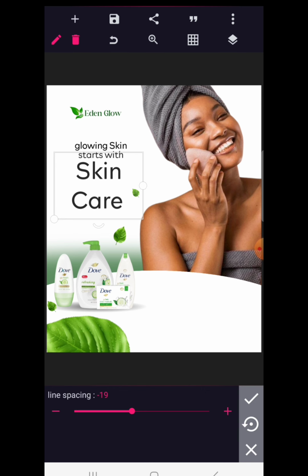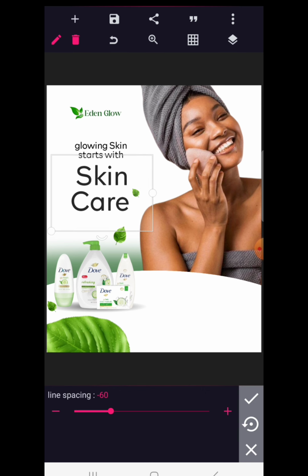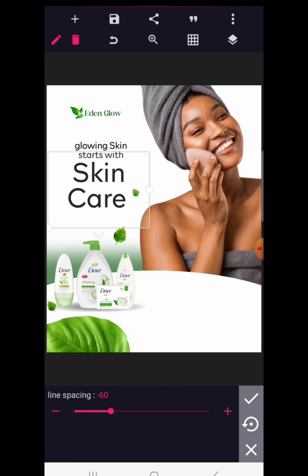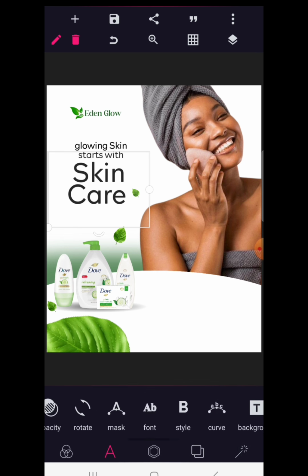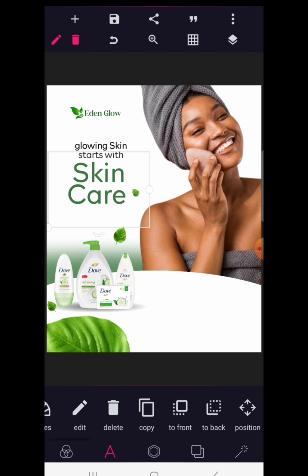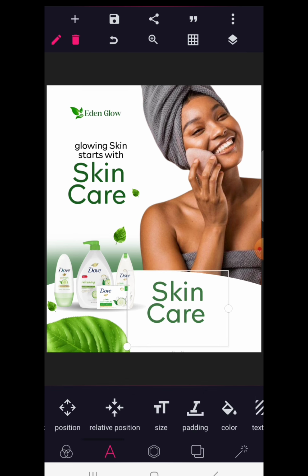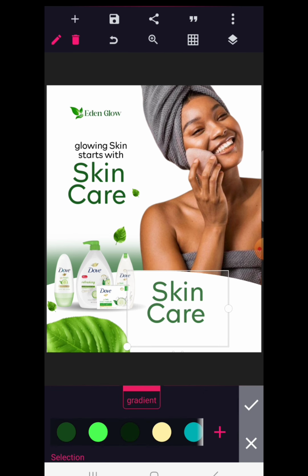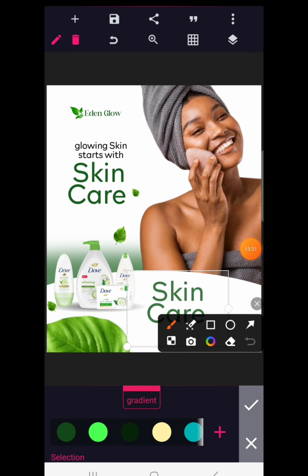Let's reduce the line spacing, guys. So we have this. You can further increase this again. So glowing skin starts with skincare. Let's reduce line spacing. Okay, awesome. Now look at what we're going to do. We're going to change the color first into green. All right, then make a copy. After making a copy, you can see this one. Let's go and alter the color again. So go to color, click on your plus button.